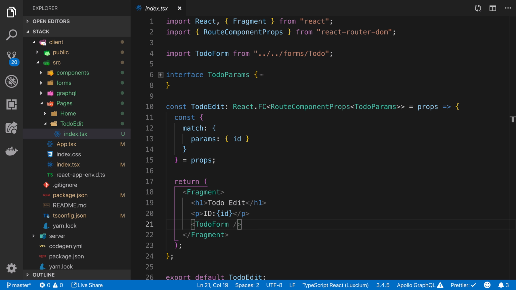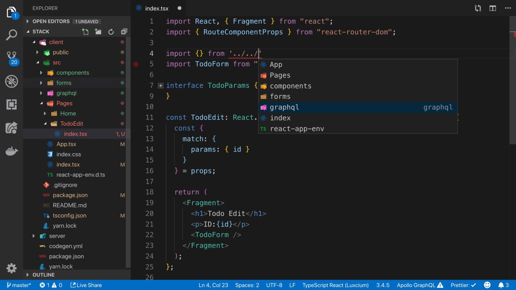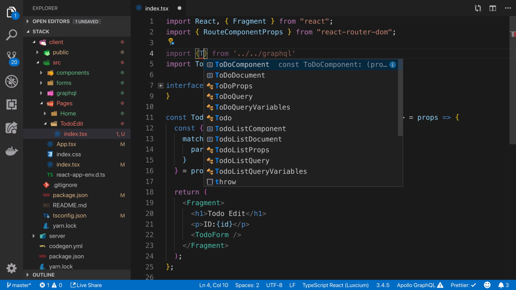So going back to my to-do edit page, as you saw, we passed in an ID for the to-do that we're working on. So I want to go and get that to-do and pass it into the form. Have I used any GraphQL stuff in here yet? No, I haven't. So I've got my form, but I need to bring in some stuff from the GraphQL queries that are being generated. So from GraphQL, I want to bring, I know what a to-do is. Do I need to know to-do? I don't know.